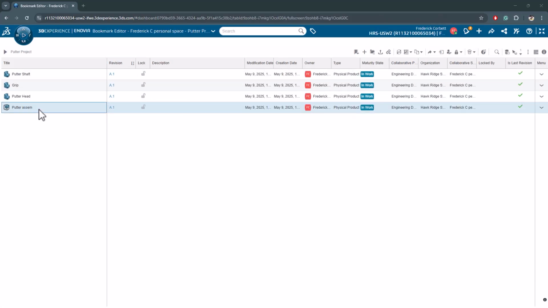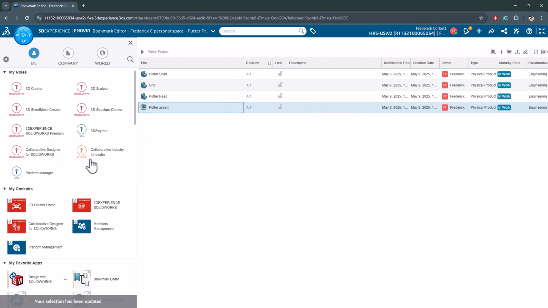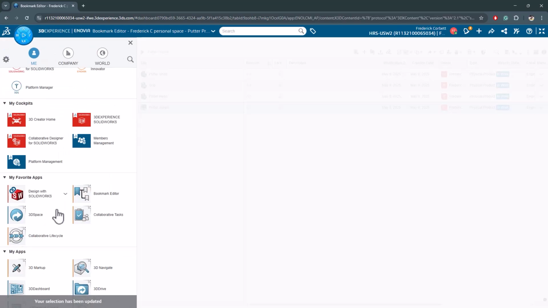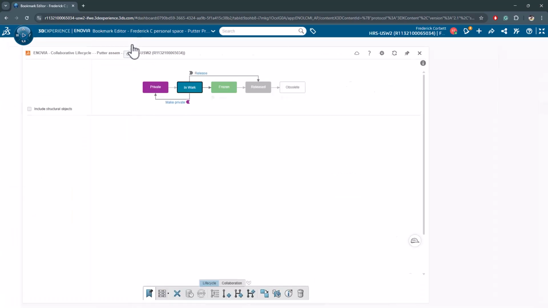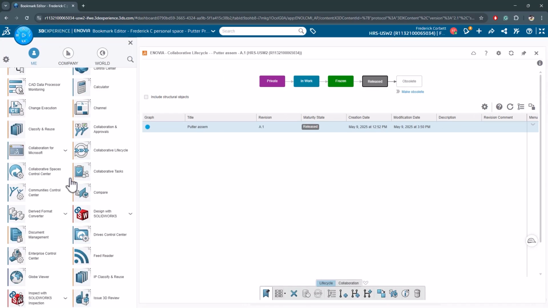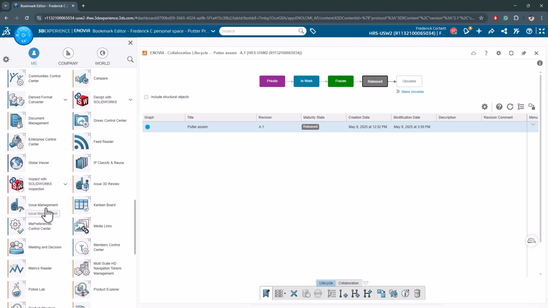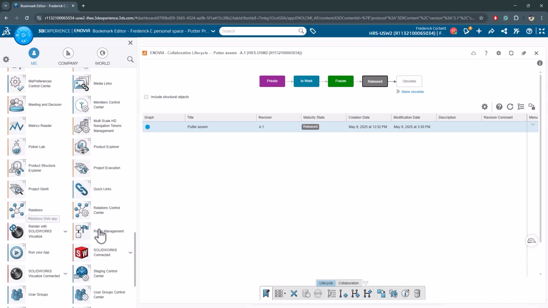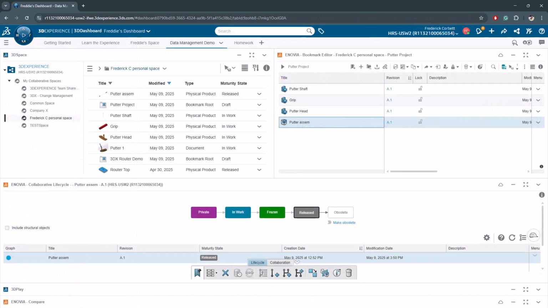Once these files are in the collaborative space, they can be controlled and managed by using the collaborative lifecycle application to move them to different stages of their approval process, as well as create major and minor revisions. Tasks and routes can be created by using their respective applications to create engineering change-like processes.